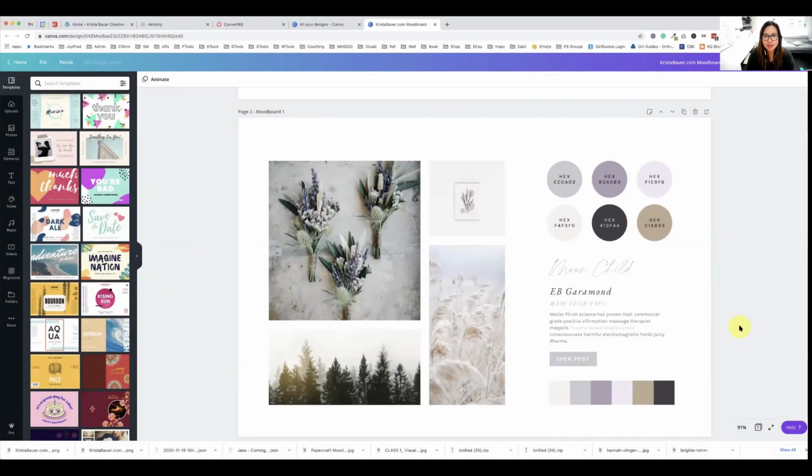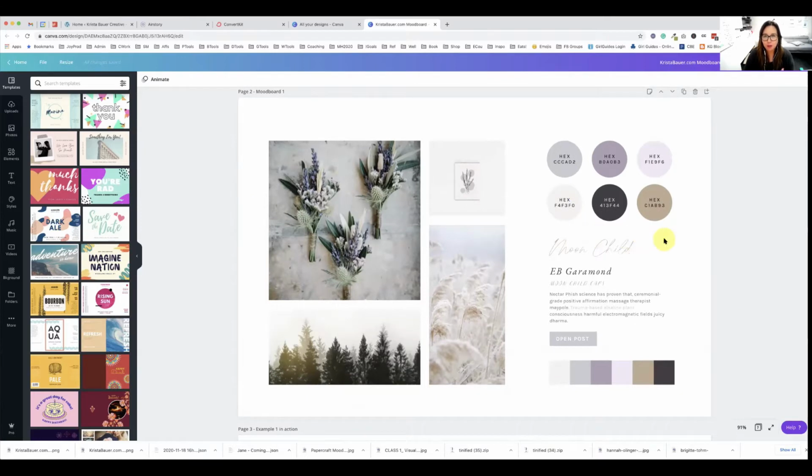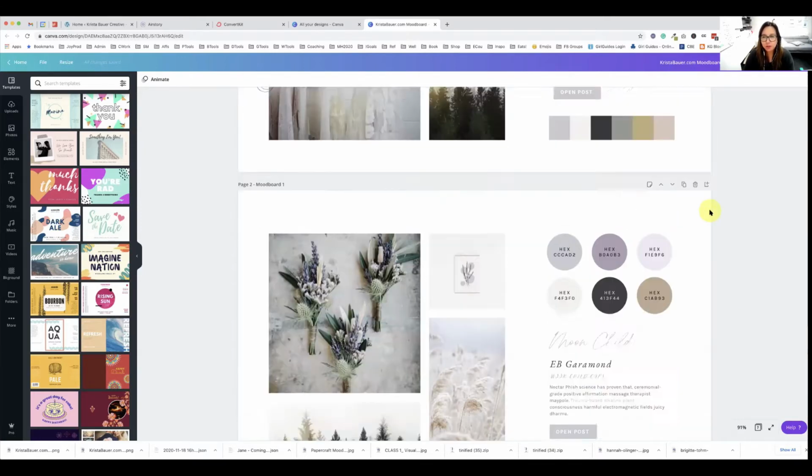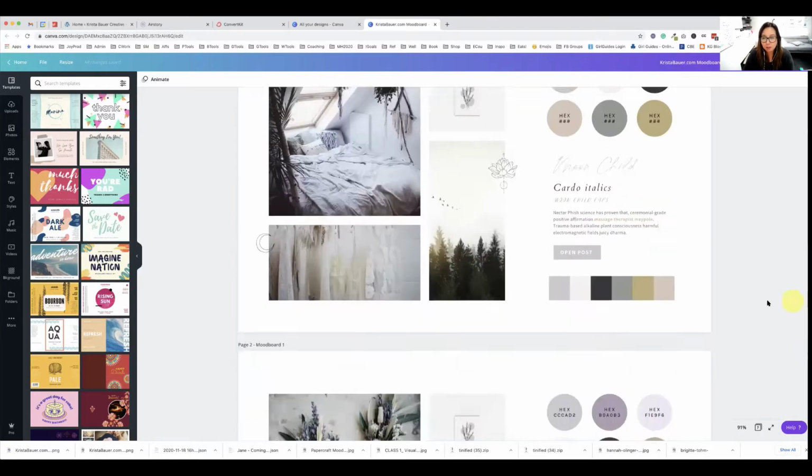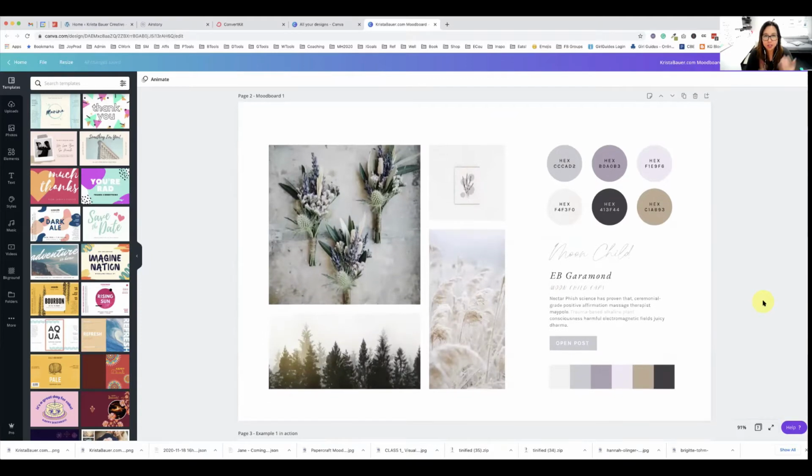So here we are. This is a copy. This is my mood board that I've created for my new website that I'm working on. And what you need to do before you do anything in terms of trying to make your mock-up is you need to have either a screenshot or a JPEG or PNG file, so an image file of the image that you want to include inside of your mockup.